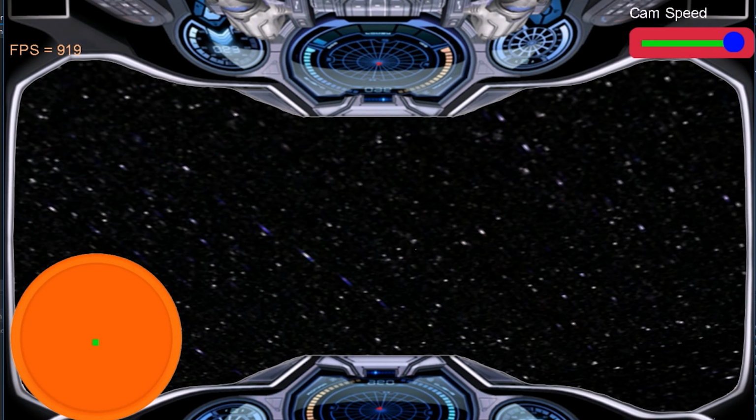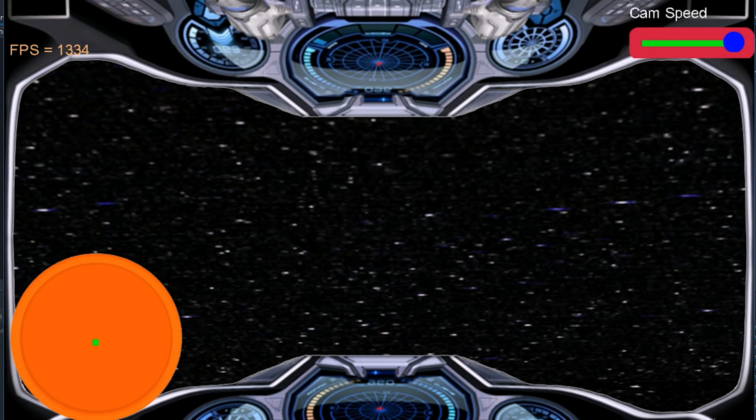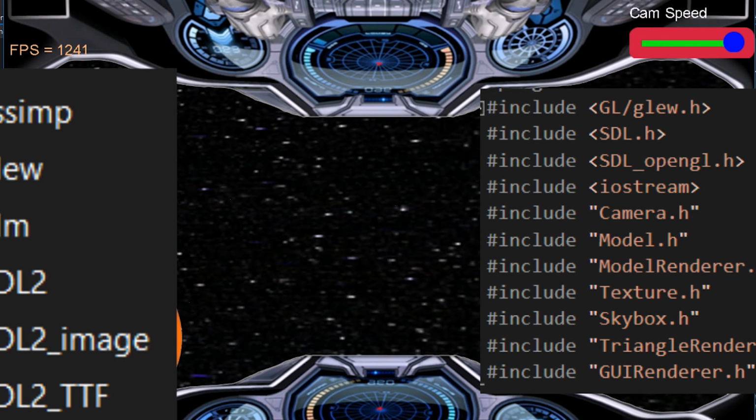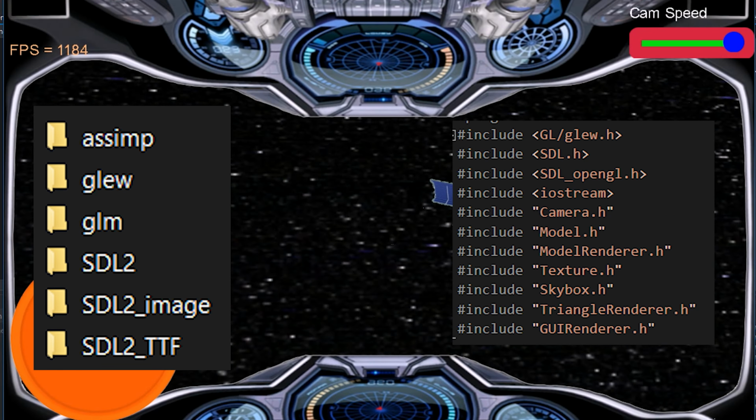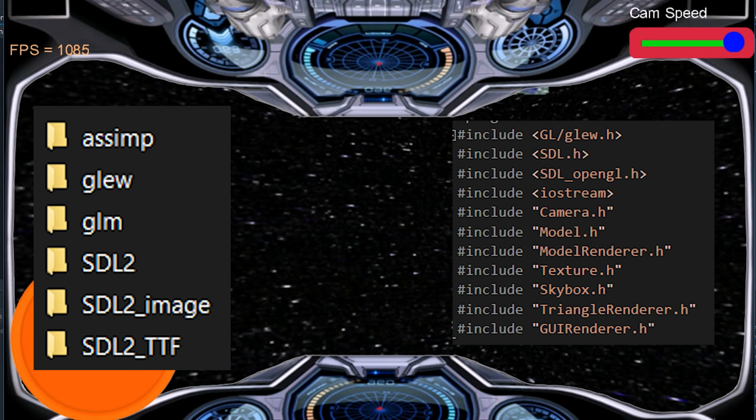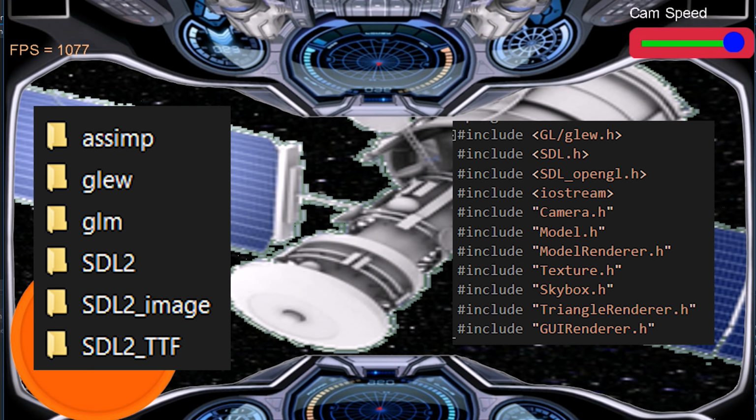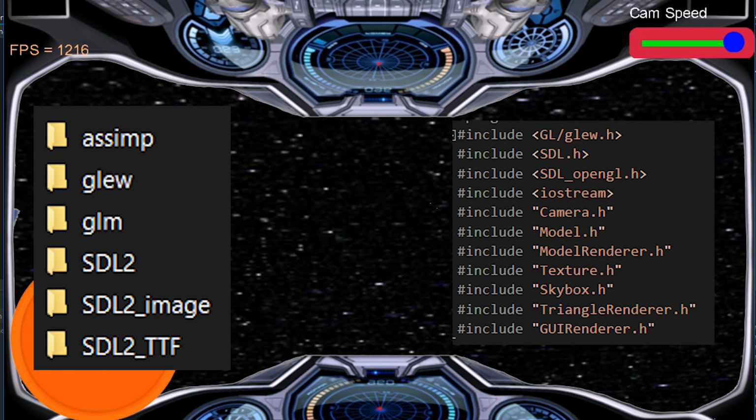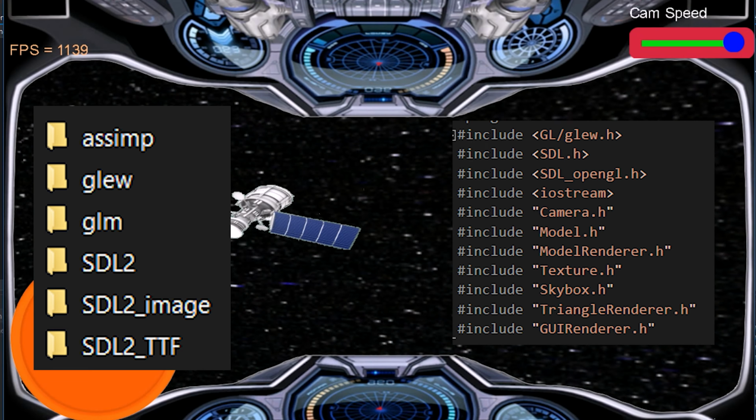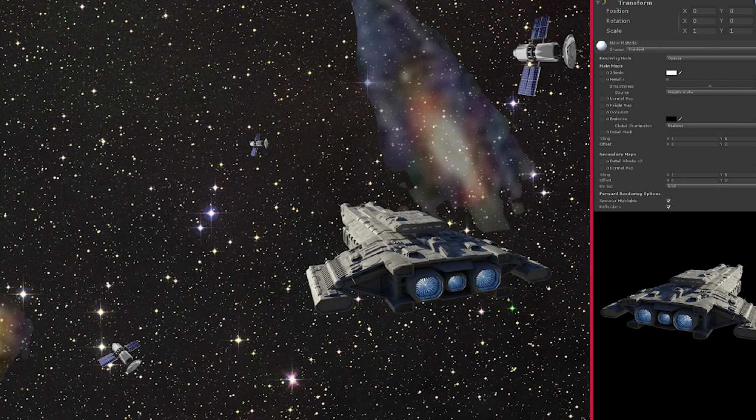For this game engine, I used multiple different libraries, namely SDL2, GLEW, Assimp, SDL2 Image, SDL2 TTF, GLM, SDL OpenGL, and the C++ included library iostream. The theme I chose for the scene was space adventure.